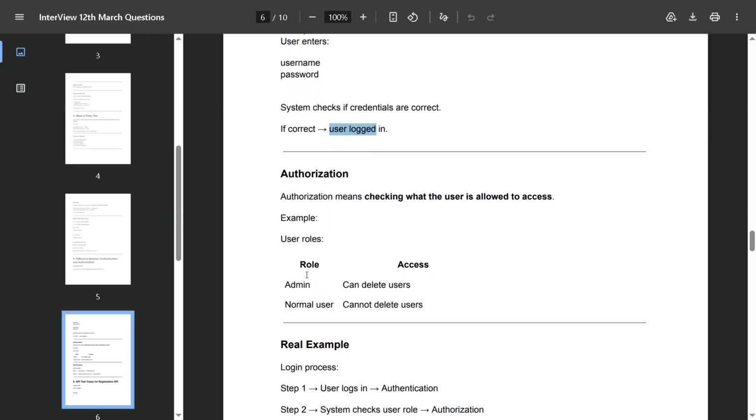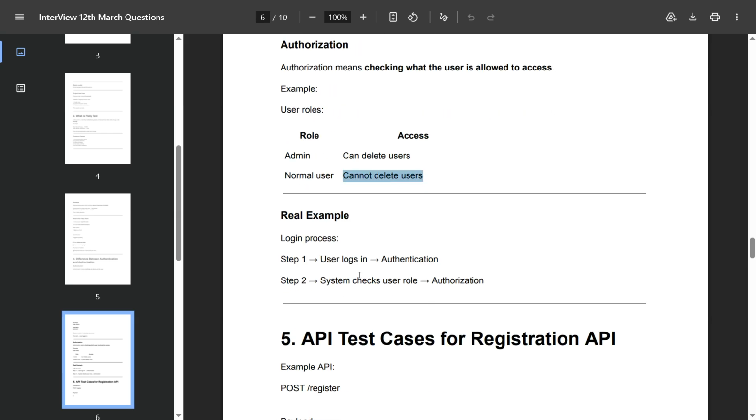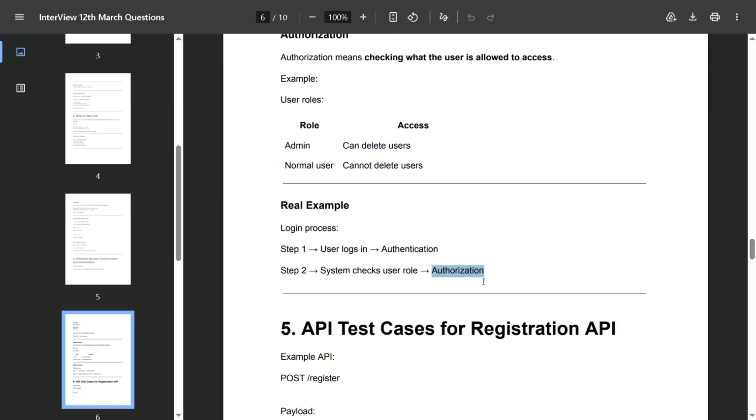For example, we have the role of admin. So admin can delete the users, but a normal user cannot delete the users. For example, we can see here step 1, login authentication, and the system checks the user role. What the user can do, that is authorization.